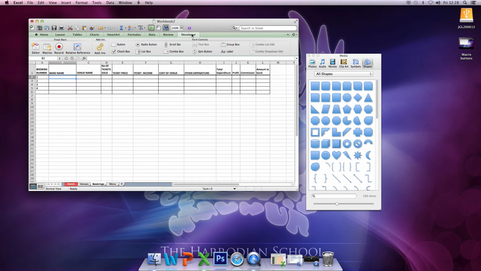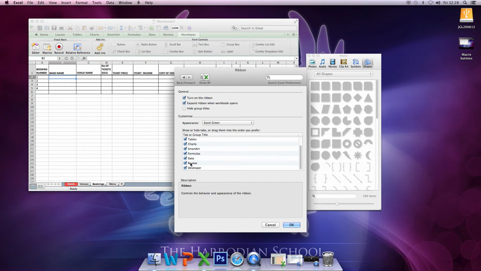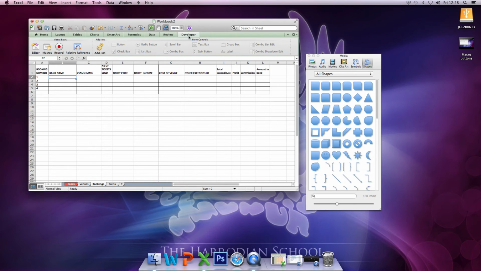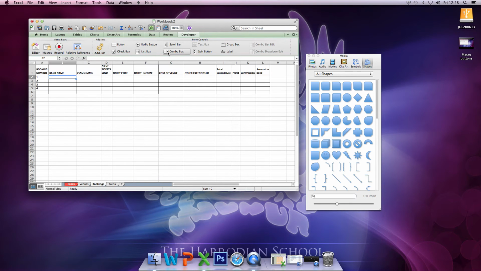Now, on the developer tab here, I got that from Excel preferences, and on the ribbon, I made sure it had the developer tab. There are various options such as a combo box and buttons. The combo box for the drop-down box I don't think works as well as using a list for data validation.